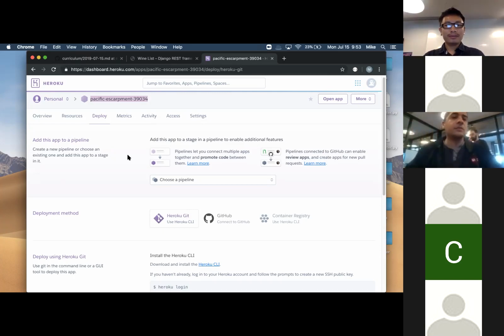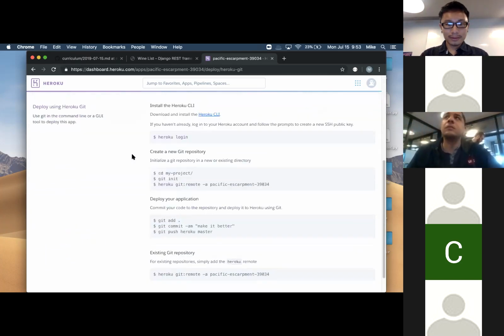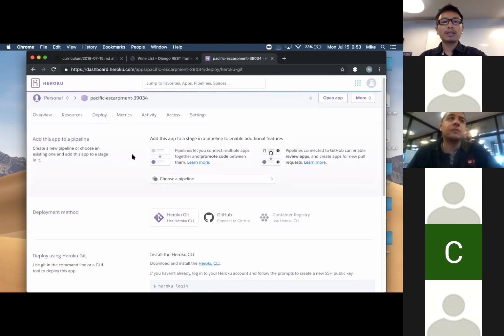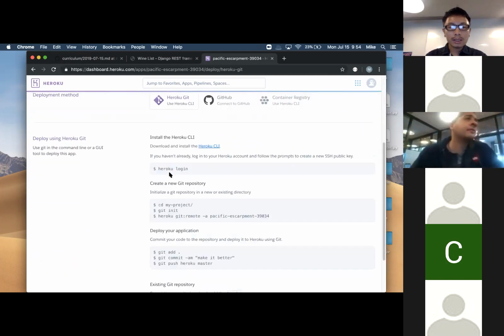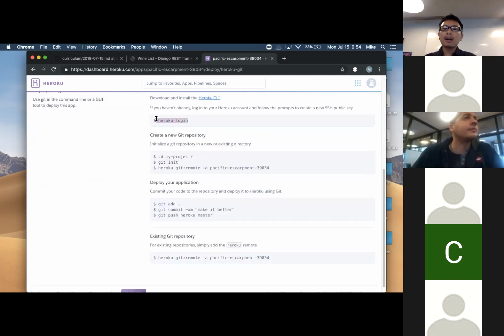So it has instructions when you scroll down. I haven't done anything. I just created it, and it gave me this name, and it gave me instructions. You're going to have to download and install the Heroku CLI, the command line interface. I already logged in. I already CD'd, but I haven't done git init.